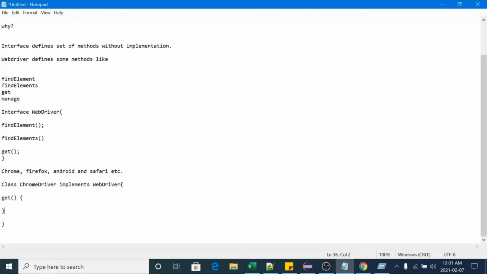Similarly, the same thing happens for Firefox driver. For Firefox we have GeckoDriver, and all the code for GeckoDriver will be written by Firefox developers. Same for Android and same for Safari. So this is the purpose of keeping WebDriver as an interface. We just put the required methods here, and if Selenium supports any browser like Chrome, Firefox, Android, Safari, they have to implement WebDriver and provide definitions for all the methods defined in the WebDriver interface.